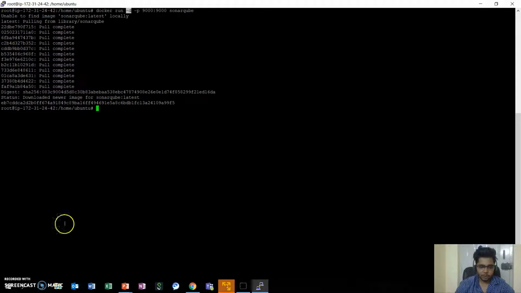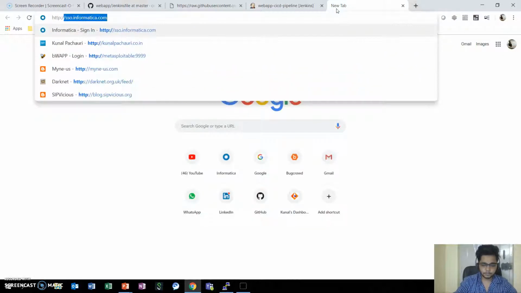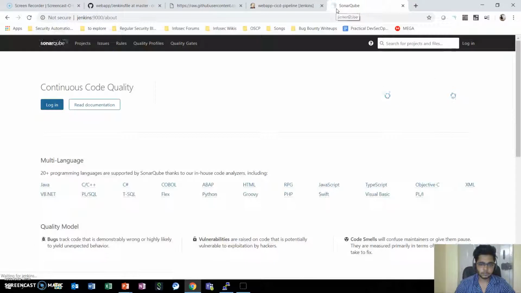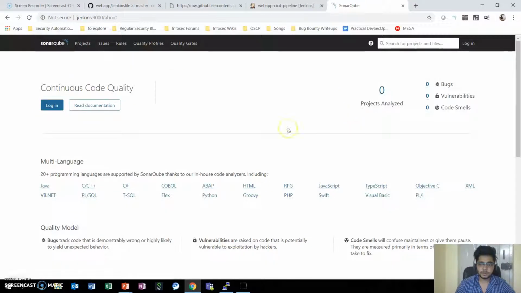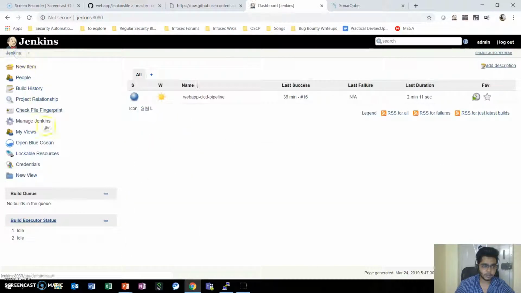So let's now go ahead and check what's running on Jenkins port 9000. We can see SonarQube is successfully installed and running on the Jenkins server itself. Now to enable this in the pipeline, we need to do some things. Firstly, we need to install the plugin for SonarQube.